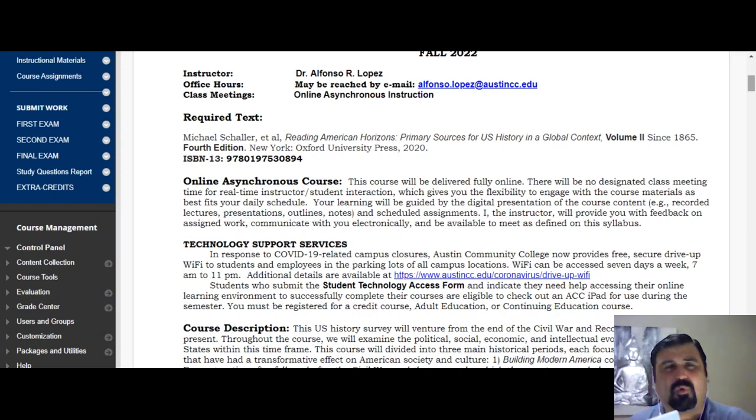Make sure you're getting the 4th edition, because the reason why you need this book is to complete the course assignment that is due at the end of the semester. That is the only reason why you need this textbook. So what I've done is I've selected a series of documents from this text for you to read. They're very short reads, by the way, and then you have to answer some questions on those documents.